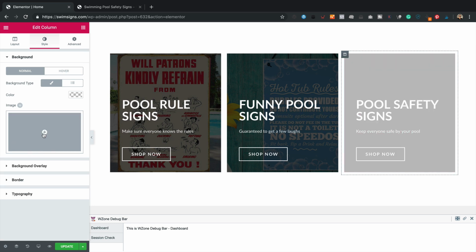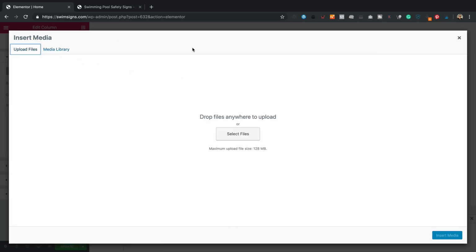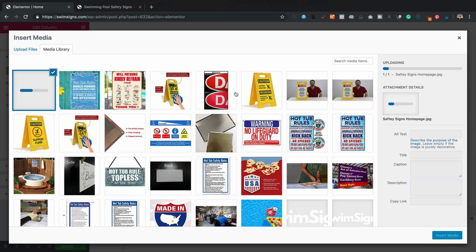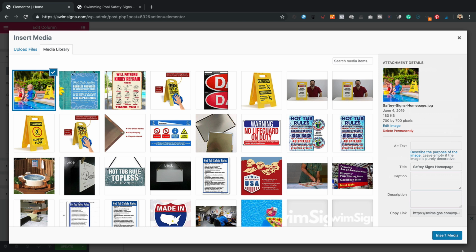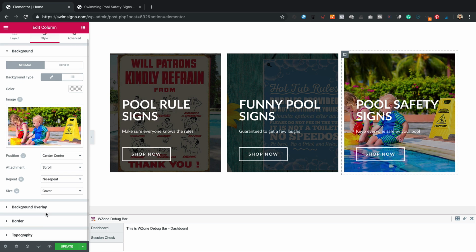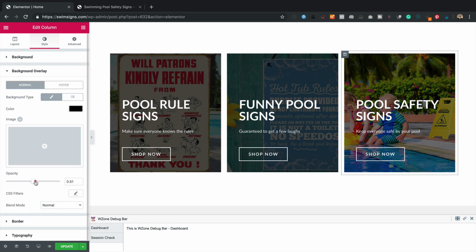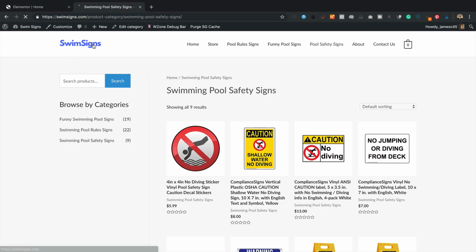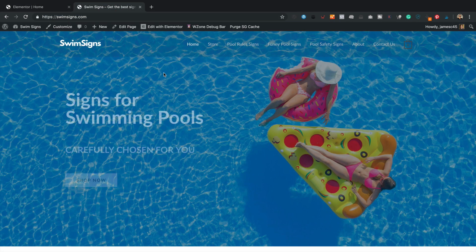Let's change this image. Select the file from my computer. Here we go. Then insert. And again, I think I'll adjust that overlay, put it up to 0.7. Keep it consistent. There we go. So let's click update down here to finish and save those changes. Let's go to this tab. Let's have a look.